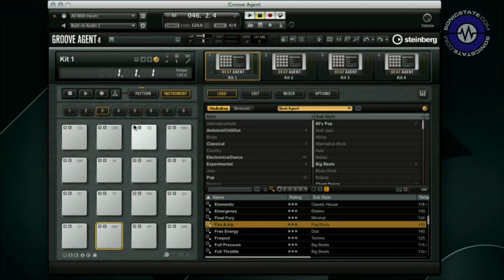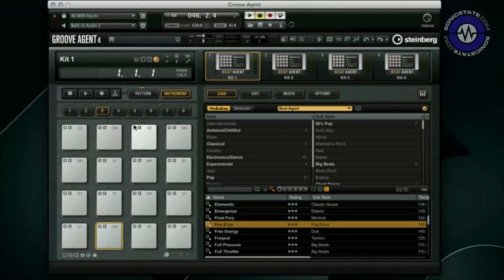You can see we've got the pads on the left-hand side. It's very similar to Groove Agent SE, which comes built in with Cubase. So there's not a steep learning curve there for people that have used it before, but the main difference, as you pointed out as soon as you saw it, are the 4 different beat agents across the top. So what is the concept of a beat agent?